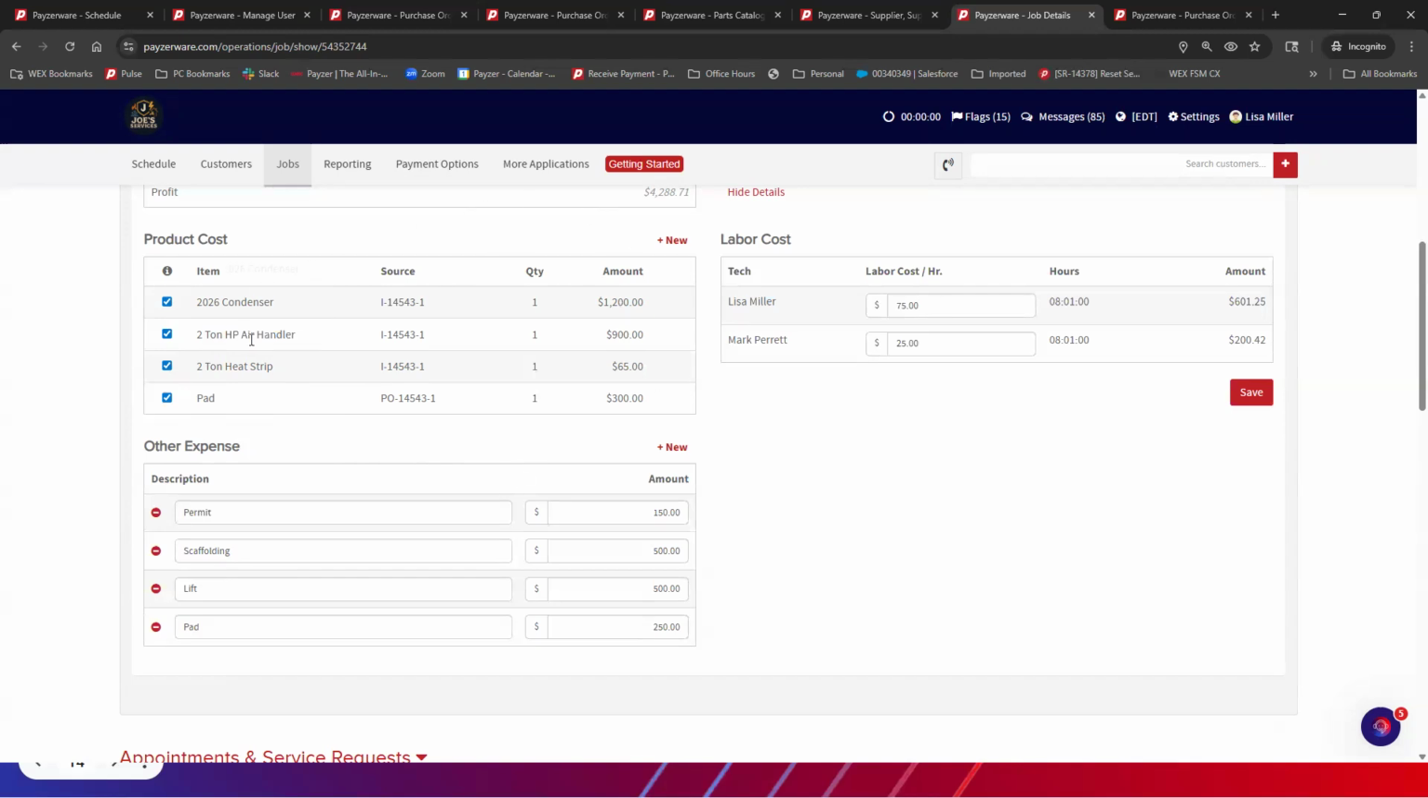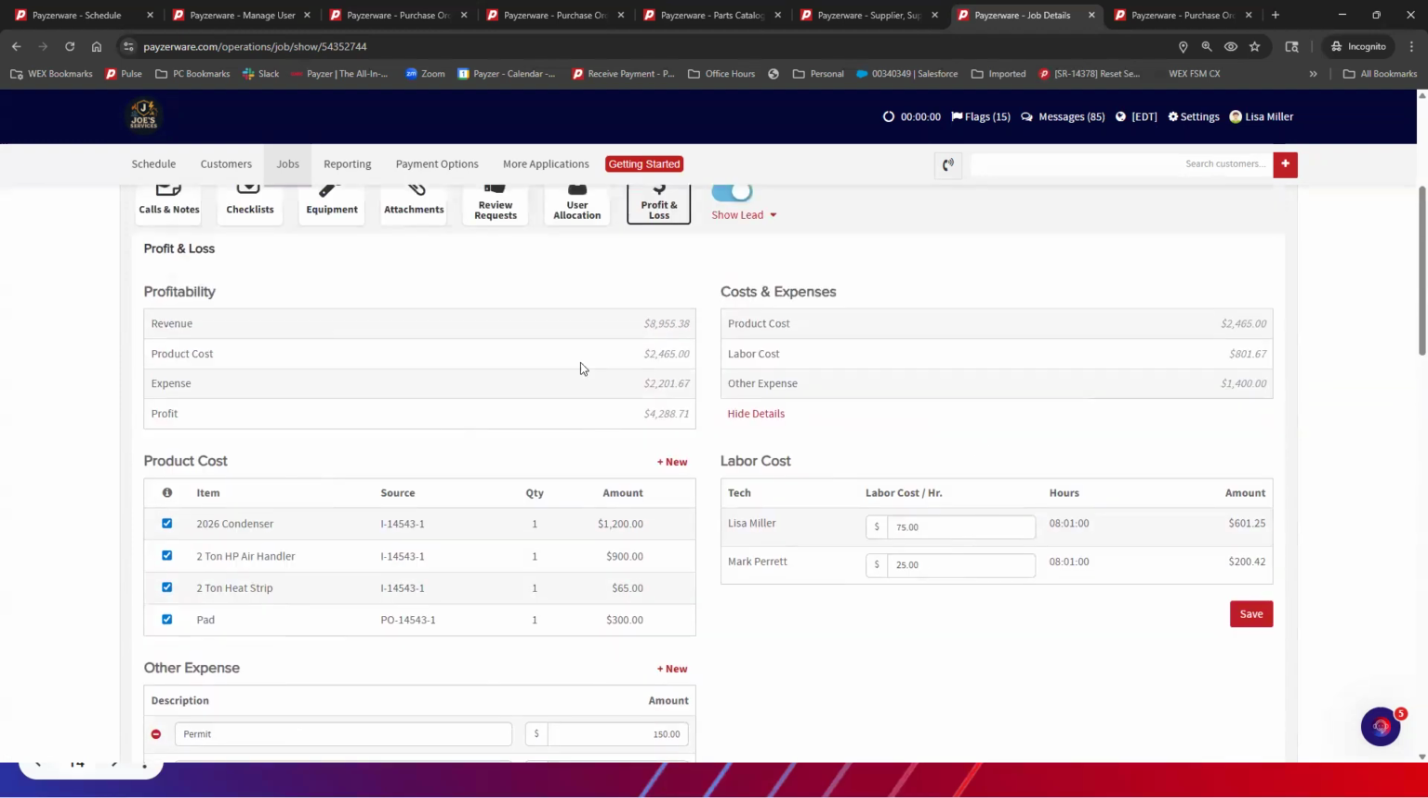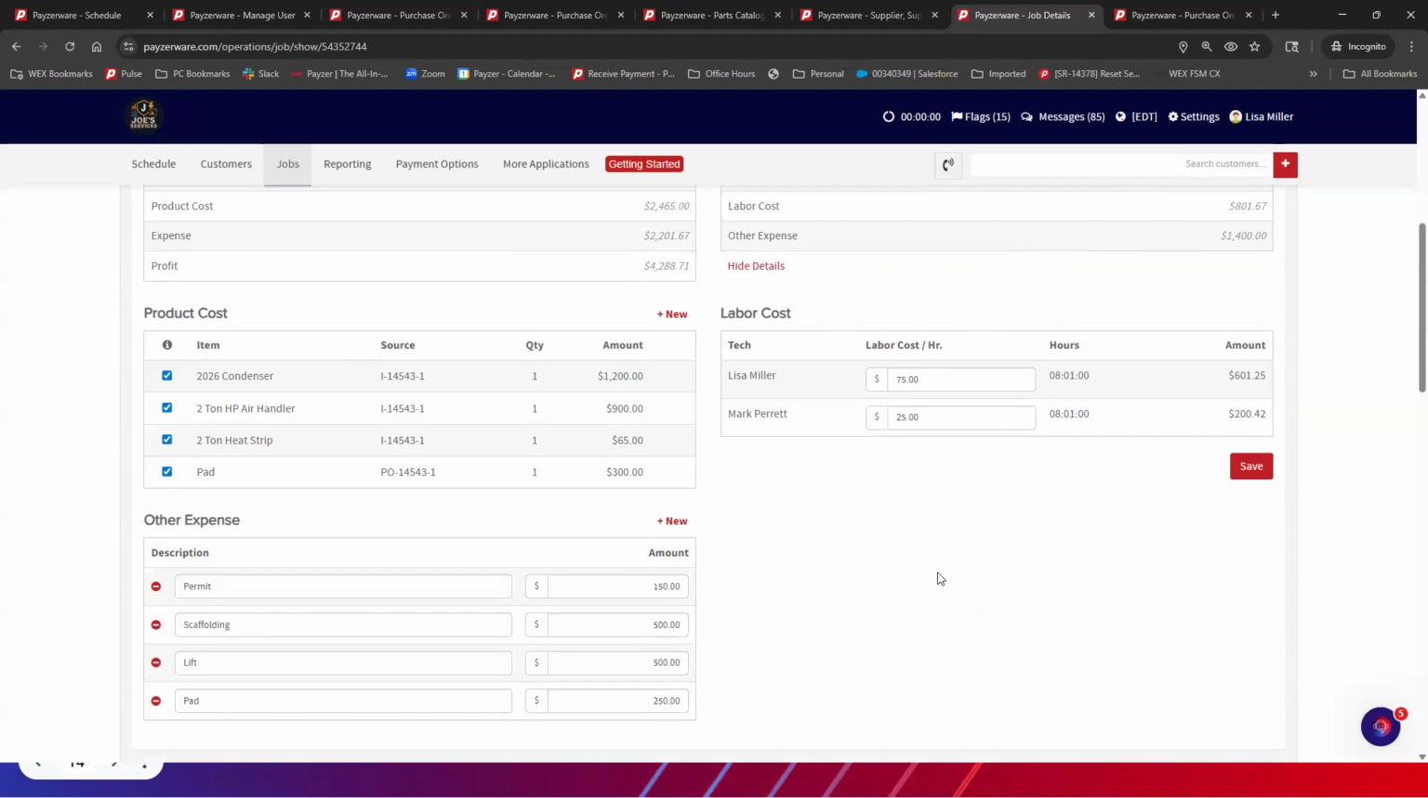And some people don't use purchase orders at all. They come in and put everything under an other expense and go from there. Then they do have their techs or their installers clock in out of the job to get their time. They create the invoice and then they have the revenue, the product cost, the expense, their profit, and all of the other labor costs and any other expenses they might have. So there's several different ways to do it.